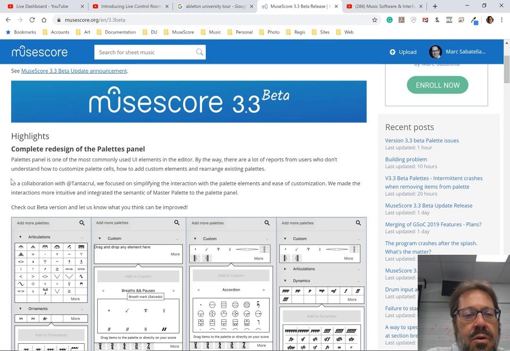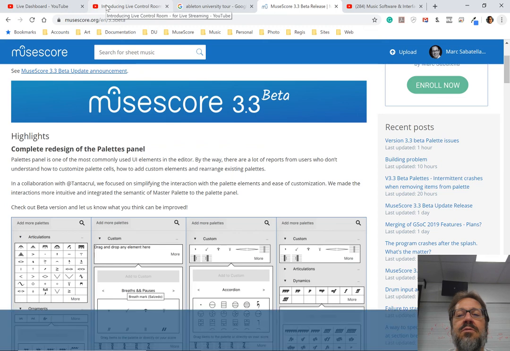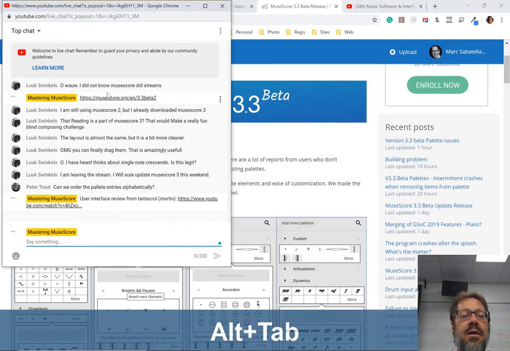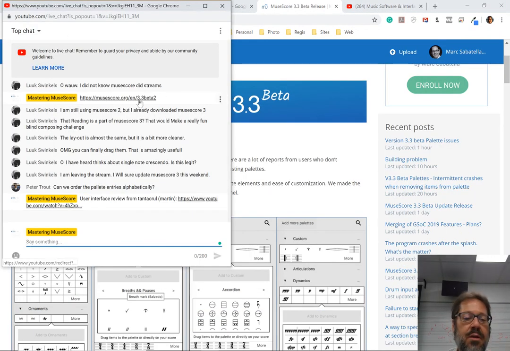I will talk to you next week, and hope you have a great week. And definitely go download and install this MuseScore 3.3 beta. I gave you the link already. Let me make sure it's there. Yeah, the link here to download beta 2, because we want your feedback, and we want you to go to the forums, or if you see outright bugs, use help.